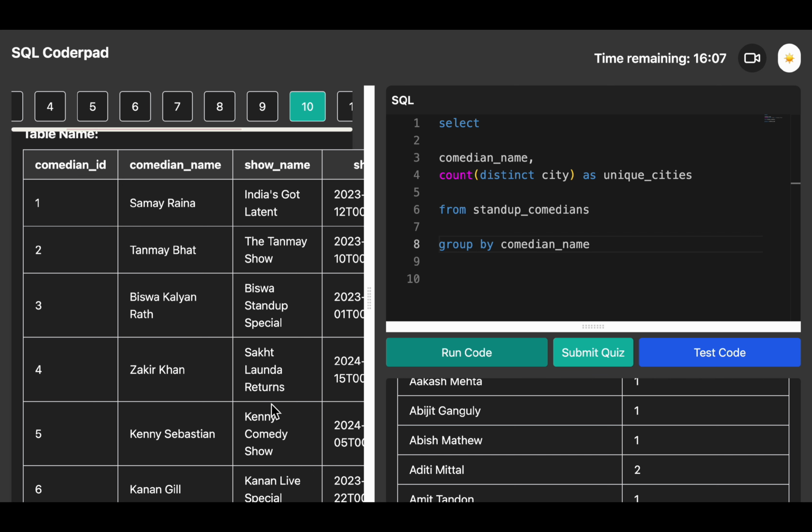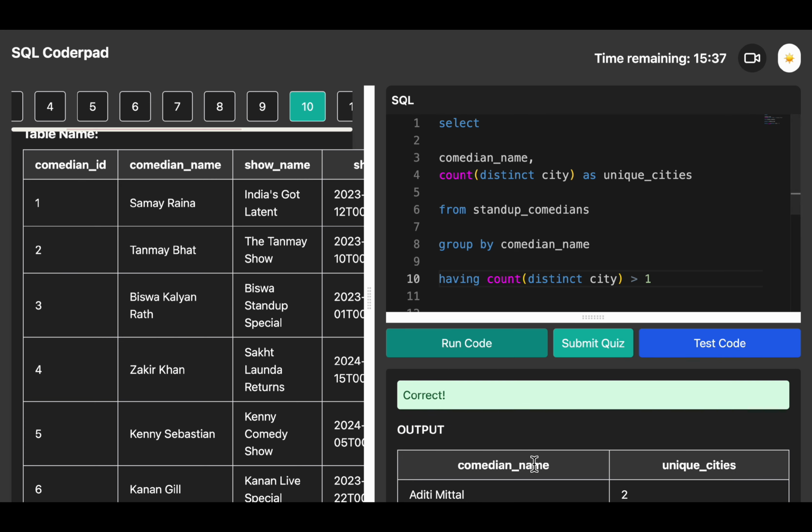I will do that, and still if you were not able to, you'll get grace marks for this. Don't worry about that. So simply group by this, having, so for example, if I just want those people who performed in multiple cities, we'll do having count of distinct city greater than 1. So that's what they are asking for, right? So yeah, it will give you that, but this is a discrepancy. It should have been mentioned in the question, so don't worry about that.